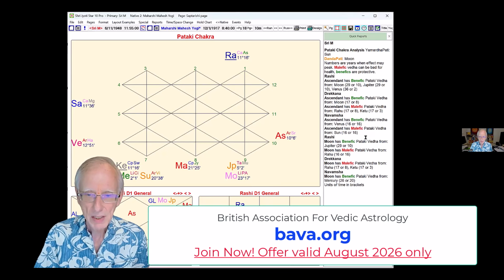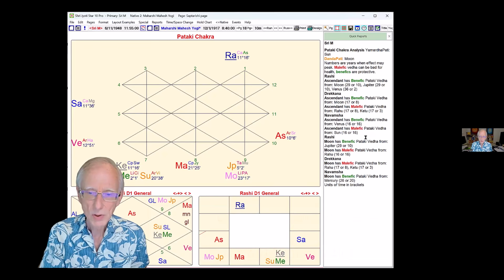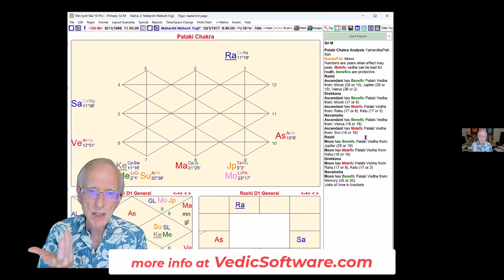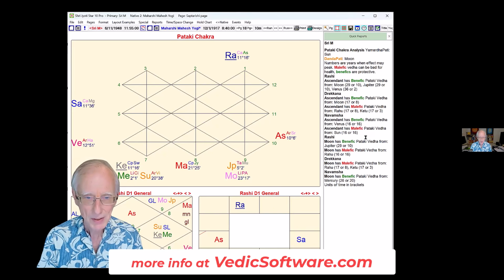So anyway, we're going back to the Pataki Chakra. You can see in the Navamsha it's a mixture, and the Rashi for the Moon is a mixture, and Drekana has only malefic. So then we might think, well, is there something happening with the brothers? But in the Navamsha, the Moon is very benefic, so that could be very good for the marriage. He has a very good marriage.